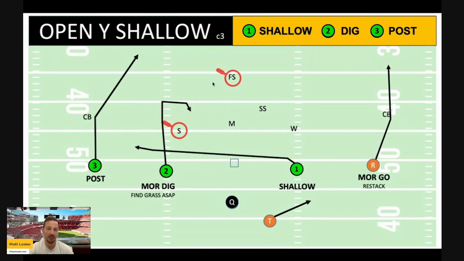And then the third read is if this safety gets so sick of seeing us hit this dig in his face, he's going to come down. And now the third read is the post. So notice we have two defenders that we're going to look at as we move through our progressions: shallow, dig, post. And they're going to tell us everything we need to know. It's very easy. And we just go ahead and throw to the first open receiver in our progression. And this is a full progression read, north and south versus east and west or west to east.